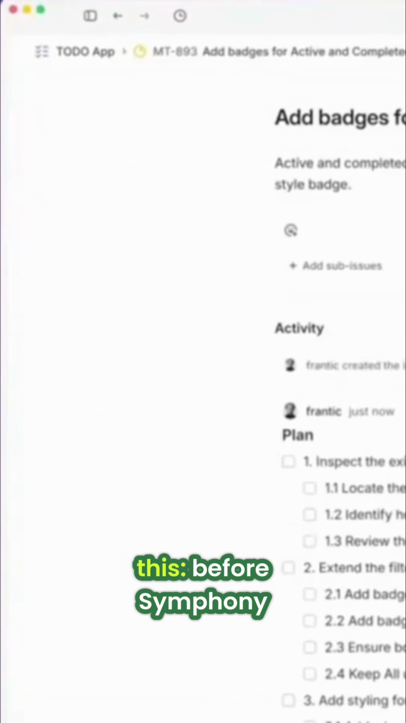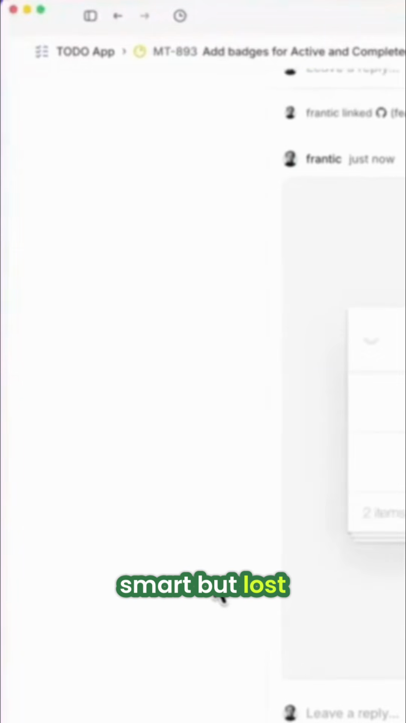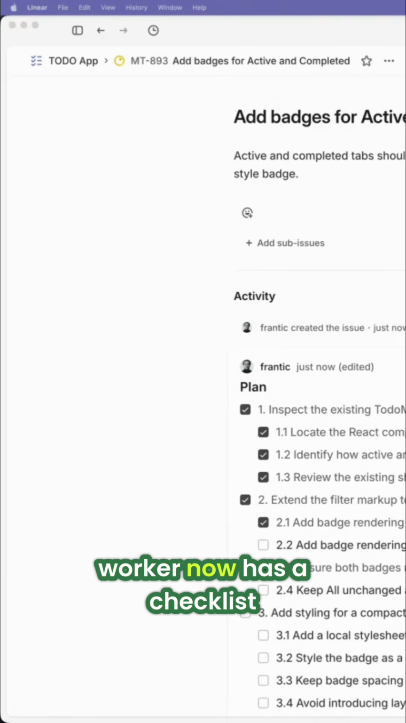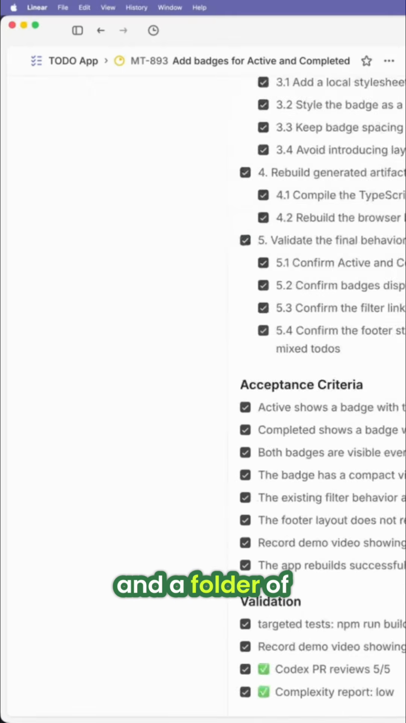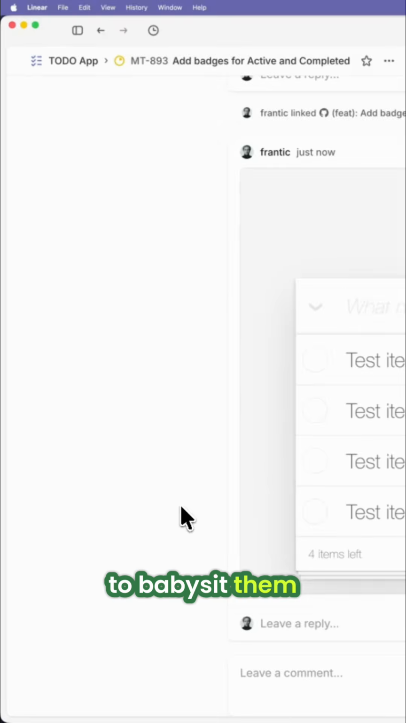Think of it like this. Before Symphony, your AI agent was like a new worker on day one, smart but lost. You had to hold their hand through every step. With Symphony, it's like that same worker now has a checklist, a manager, and a folder of instructions sitting right next to them. They don't need you to babysit them. Just get the job done.